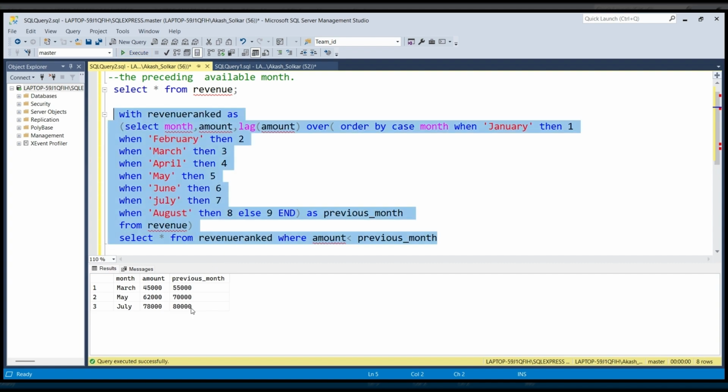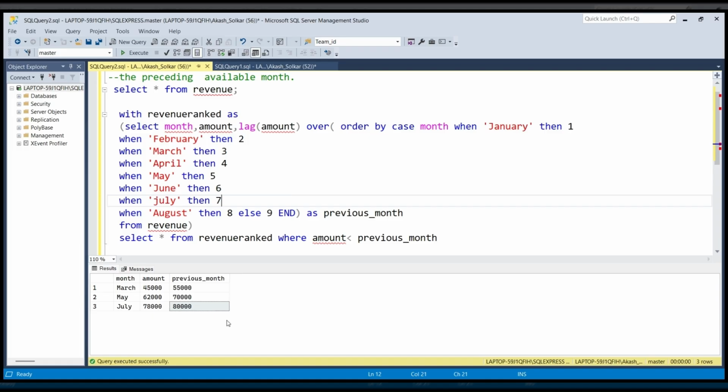Okay, now if you see, the current month, March, our revenue is 45, which is less than the February month. May month revenue is 62, which is less than April month. Also, July revenue has given 78, which is less than June month. Okay, this is the output we want.